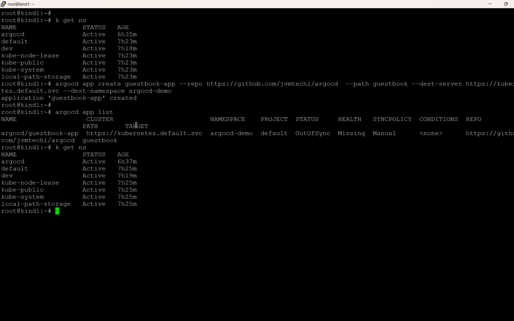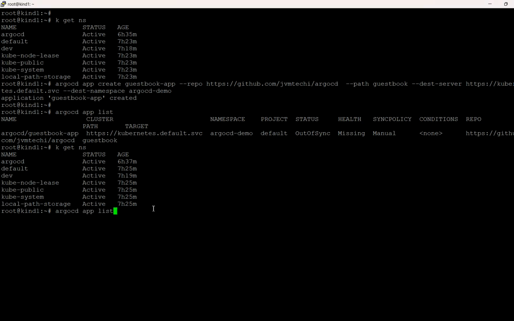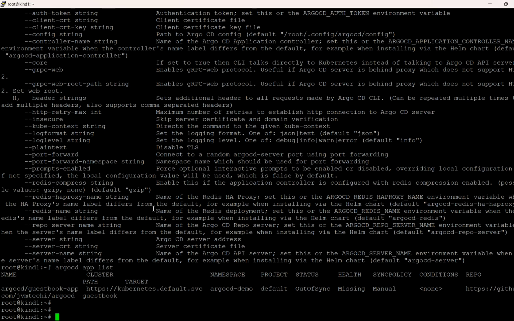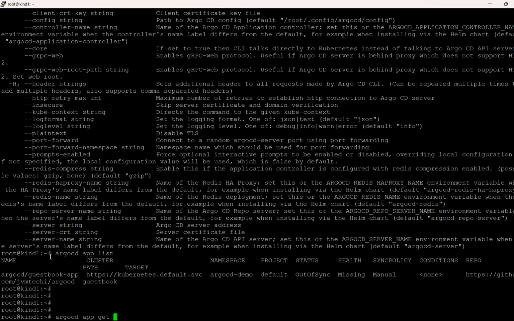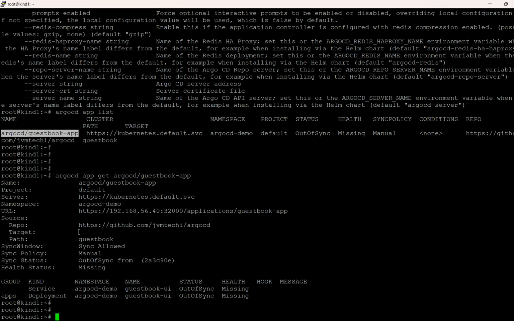So in this case, if you sync that, you'll see some error. Now we can go ahead and sync this. Otherwise you can get some details with argocd app get, app name. Now we can see a lot of information showing, like out of sync. So we are going to sync this application.